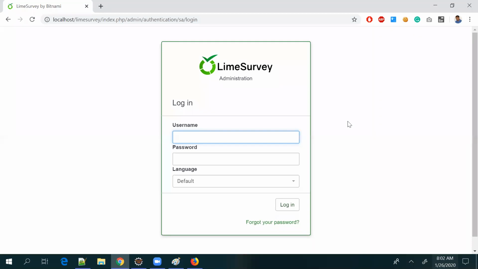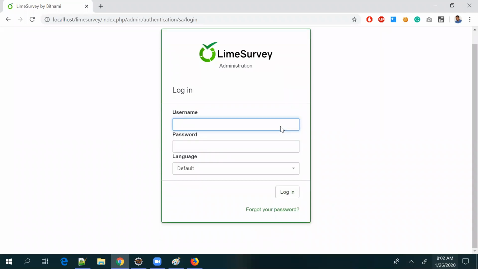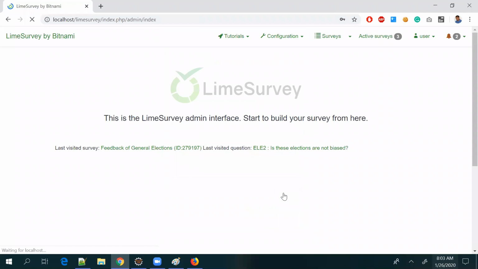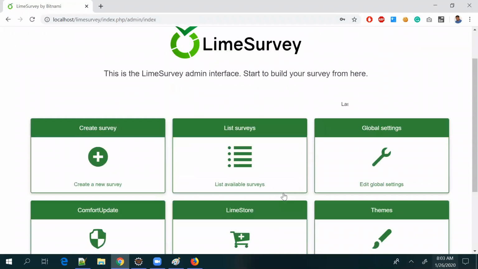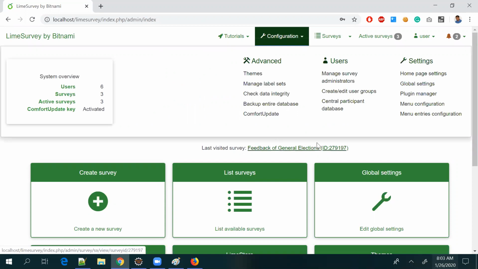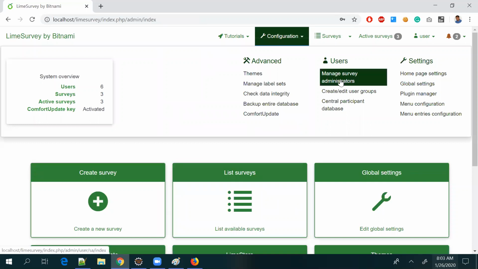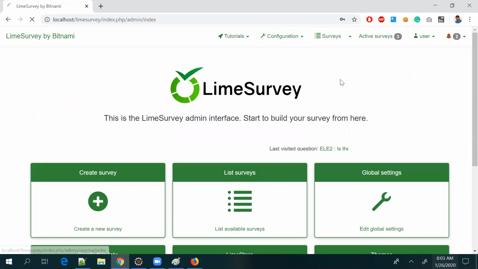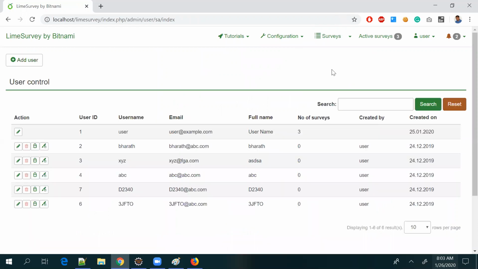Now what I'll do is, we'll divide into different phases. Our first scenario is typing the username and password and clicking on the login button. This is my first step. The second step is to go to the configuration. You have to click on the configuration and then manage survey administrators. You click on this button. That is the second step, configuration and manage survey administrators.